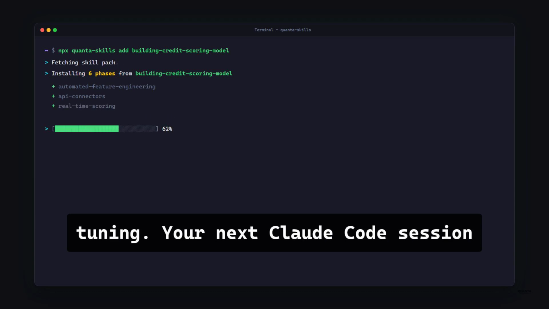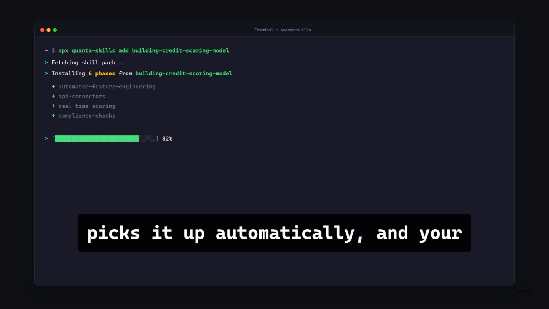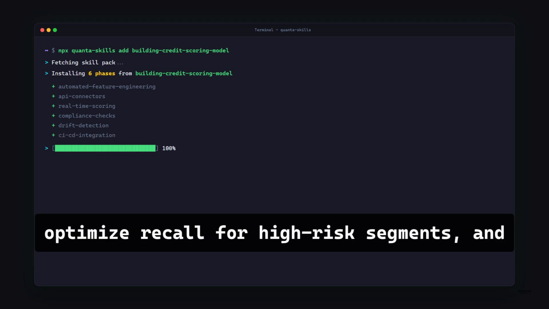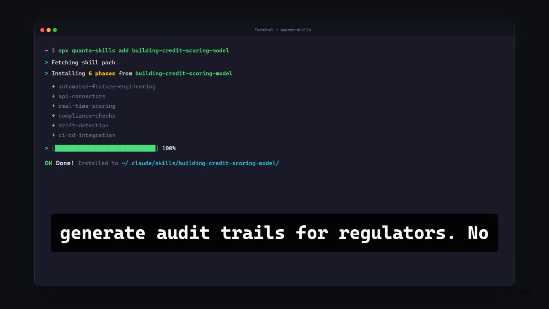Your next Claude Code session picks it up automatically, and your AI assistant now knows how to debug data leakage in time series splits, optimize recall for high-risk segments, and generate audit trails for regulators.